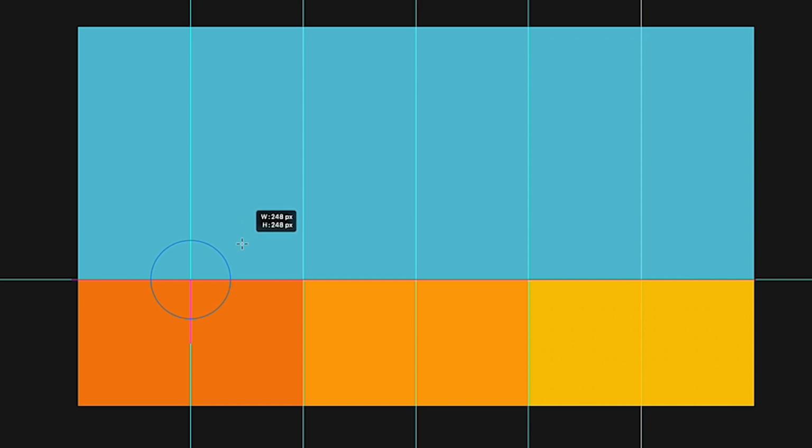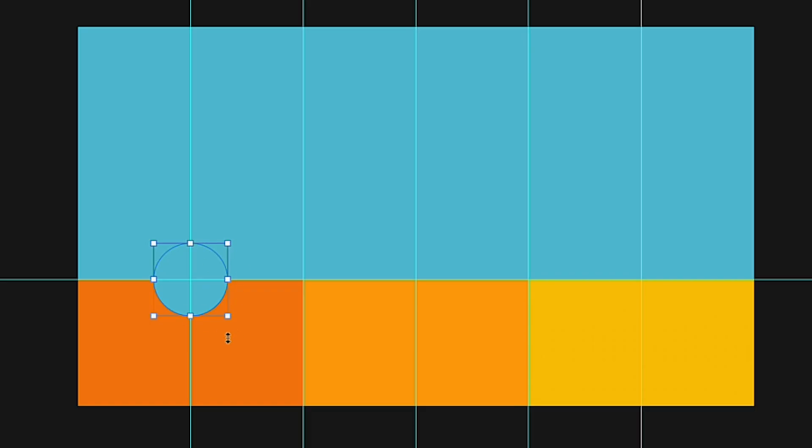And I'm going to make this circle about 230 pixels. So I'm looking at the little height and width indicator just to the right of my mouse, and I can see it says 230, and I will let go. Now, the cool thing is we only have to do this once because we can just copy and paste this one just like we did before.